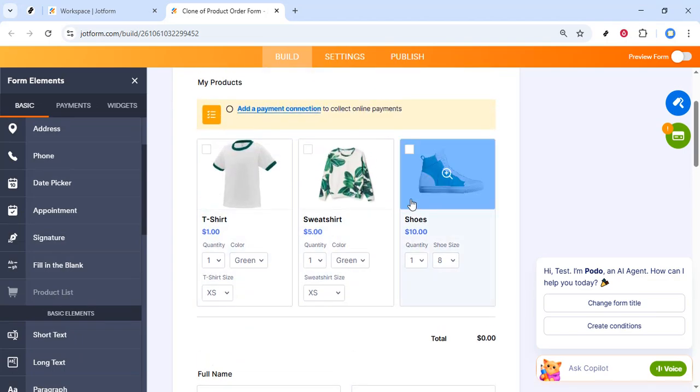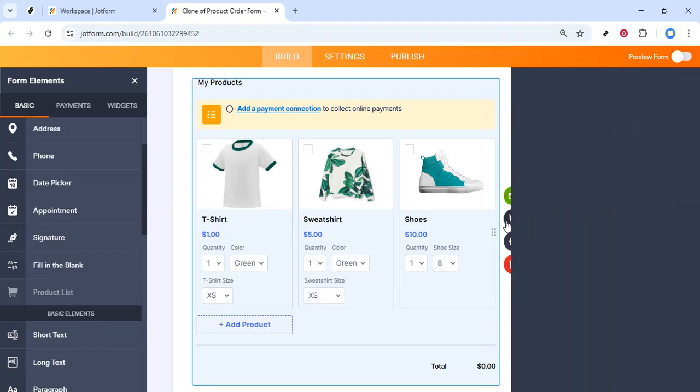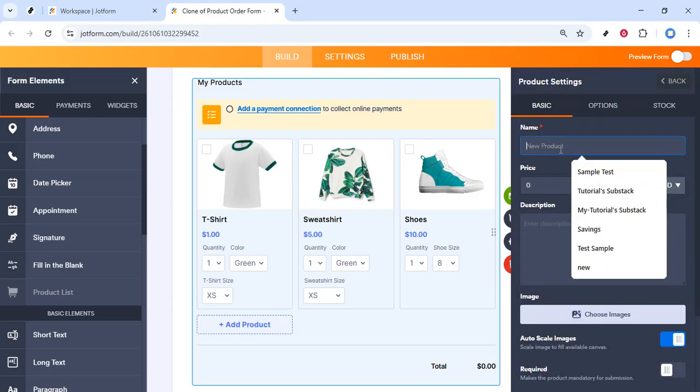Once you've added the product list, you'll see an option to either add product or import existing products. For this tutorial, we're going to focus on adding a new product. Click on Add Product to begin the process of creating a new product entry. Now, you can enter the details of the product you want to add.